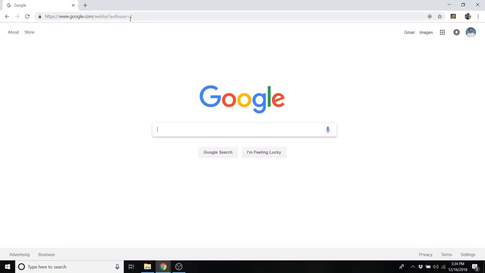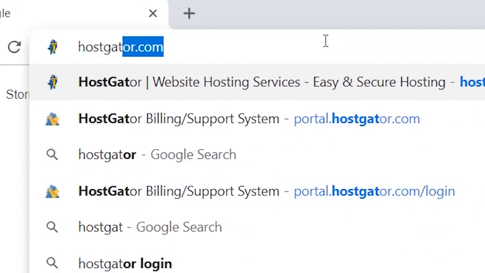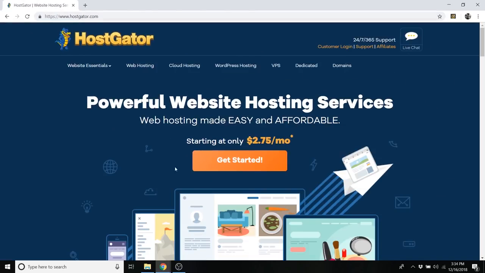If you don't want to have a hosting company, then you have to build your own server inside your house somewhere, which I don't recommend doing. Cool, so let's get started. So let's hop on over to HostGator.com. And this is their homepage.